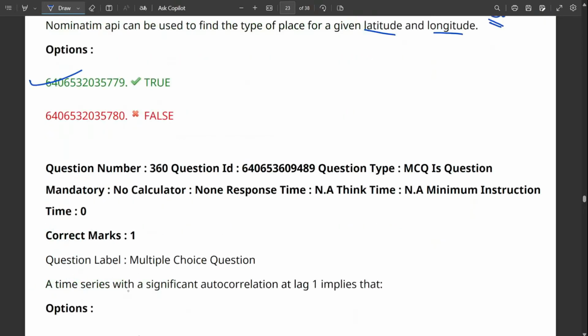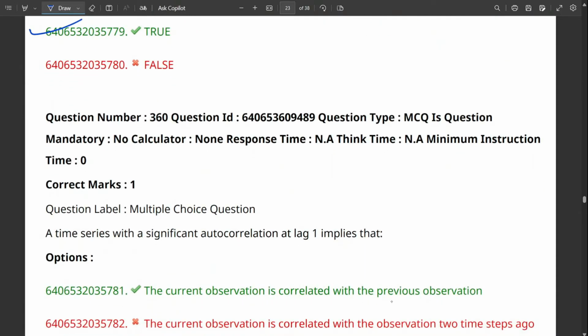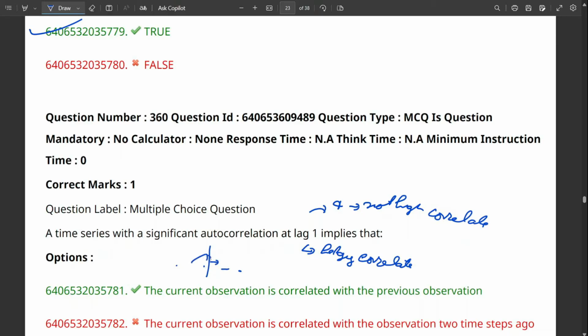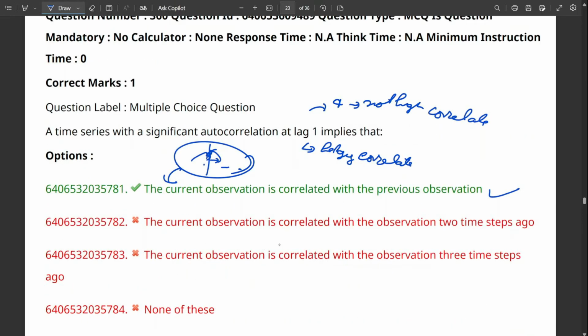So this is true. A time series with significant autocorrelation at lag 1 implies that the current observation is correlated with the previous observation. If you remember, earlier our lag was 4, but a lag of 1 means it's highly correlated. As I mentioned, we separate this, move it, and then find this value and check if the correlation exists or not. So this is what they are asking. The current observation is correlated with the previous observation. Yes, right? The current observation is correlated with the observation 2 time steps ago.